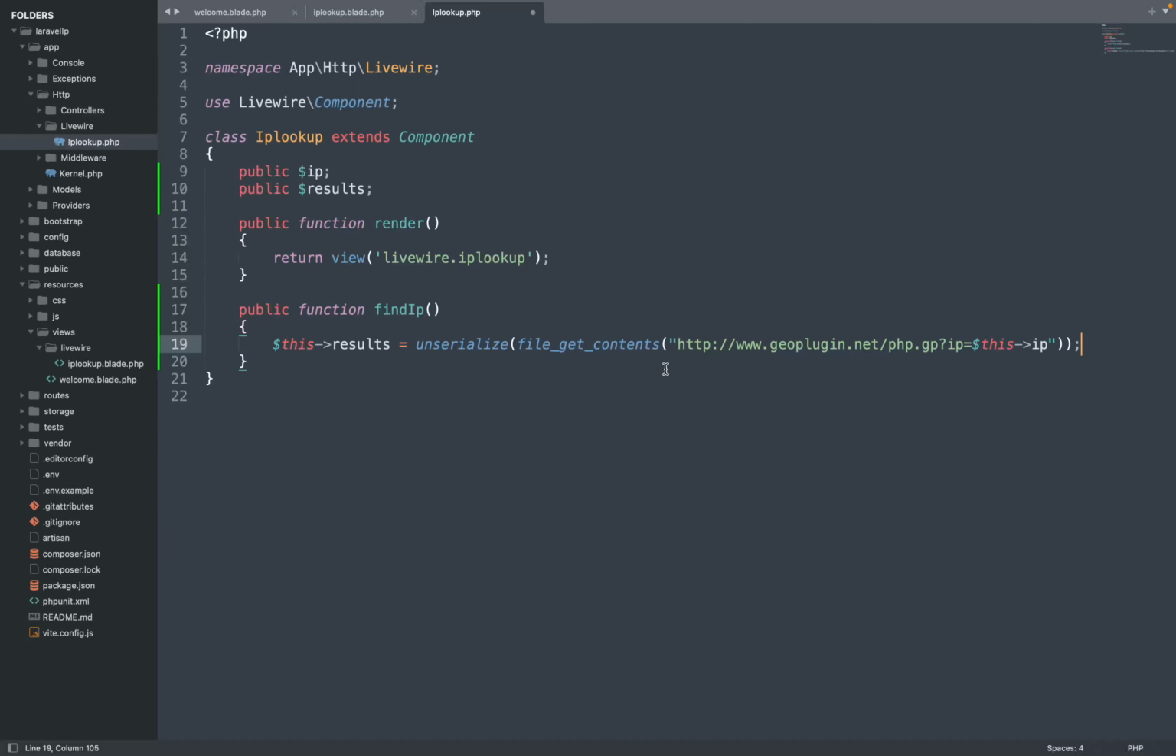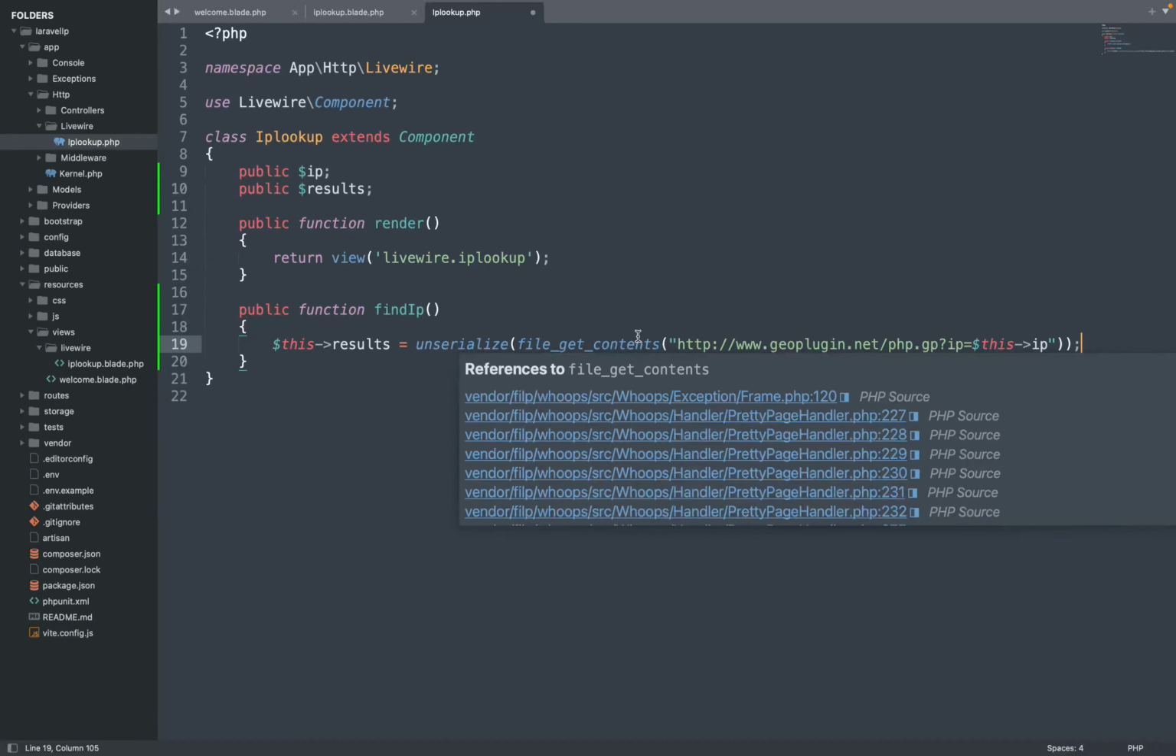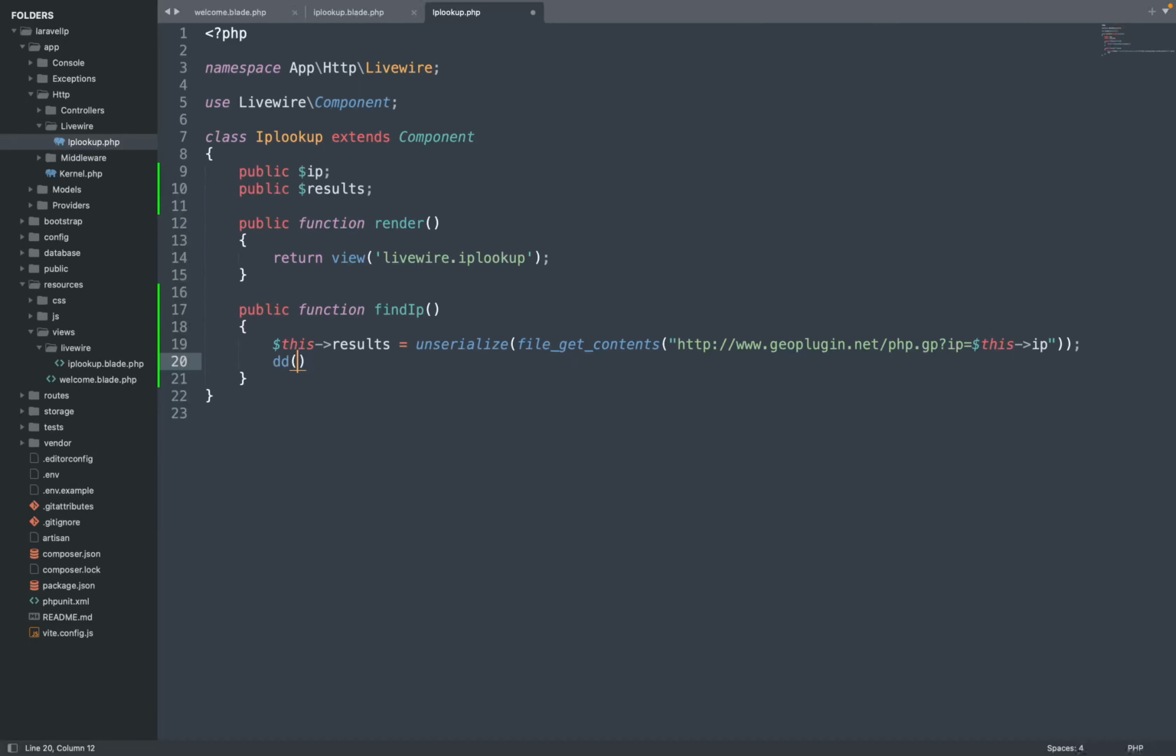So this is actually what we need. First, we are going to dump the results to see how the result looks. It's going to be this result. So this is what we're going to be doing.